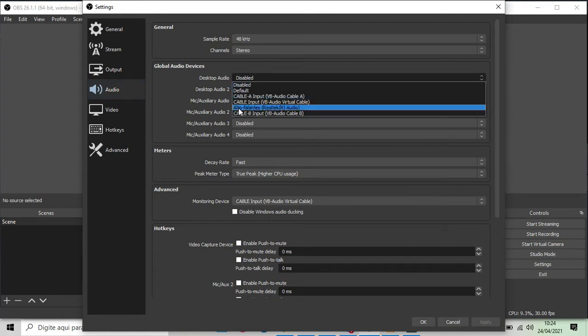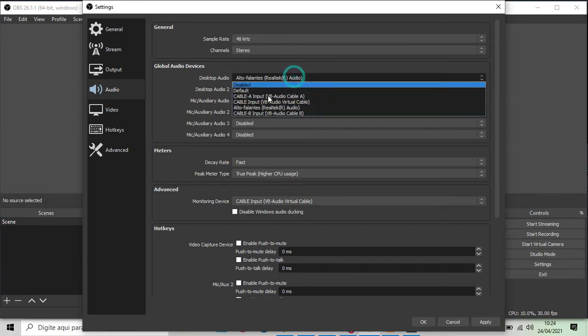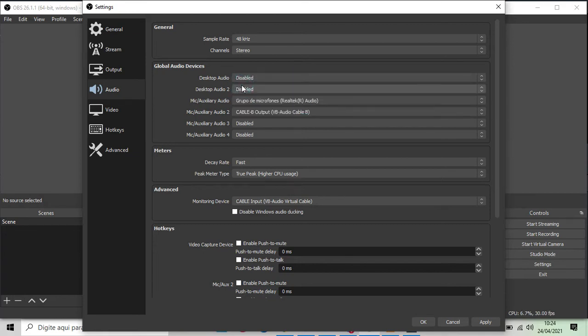I said alto-falantes, that is speakers, my speakers. So if the music is playing on Stream Deck on your speakers, it gets here on desktop audio, and then you send it to a virtual cable. But it's not on Mac. It doesn't allow it. It's always disabled. Okay, like this. So what can you do?